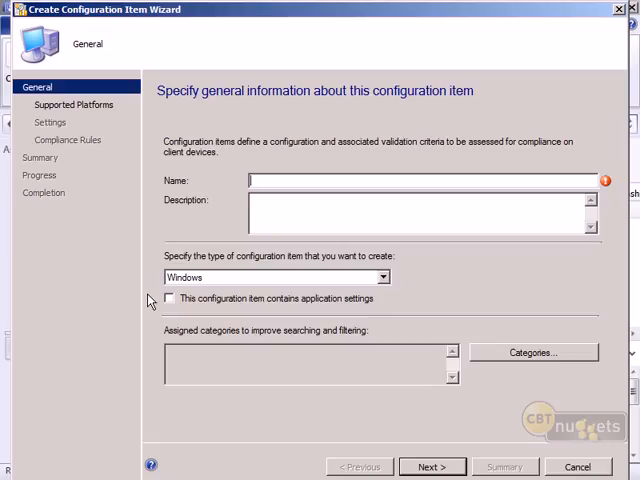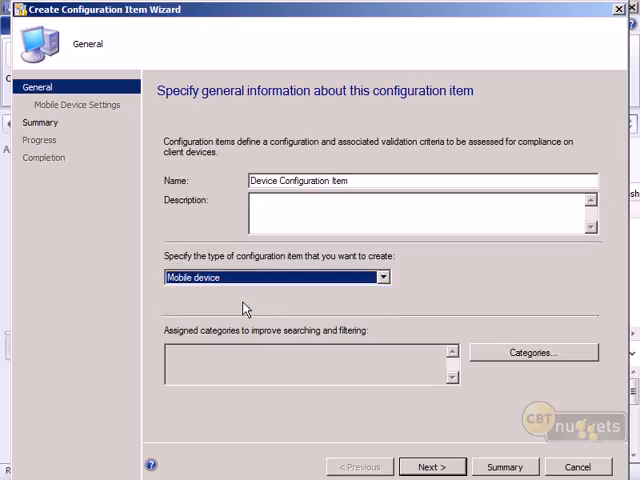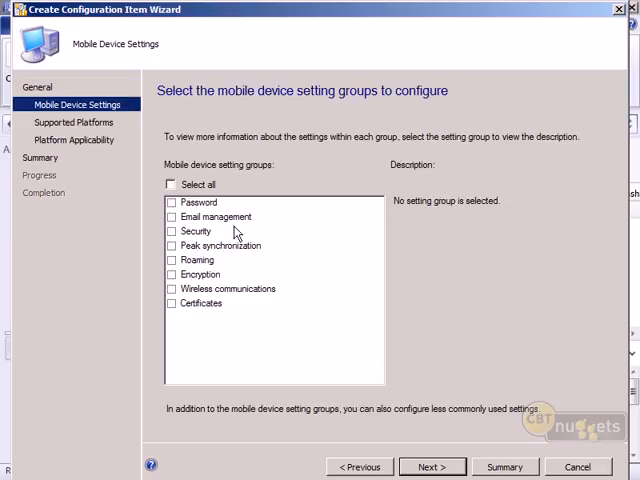Remember what things looked like back when we were talking about configuration settings, and how you had to go figure out if stuff was installed, and look at registry keys and all that other jazz that was necessary because the machine was a regular desktop. So let's call this a device configuration item. And instead of creating it as a Windows device, we're going to create it as a mobile device. Notice how things get just a little bit easier.